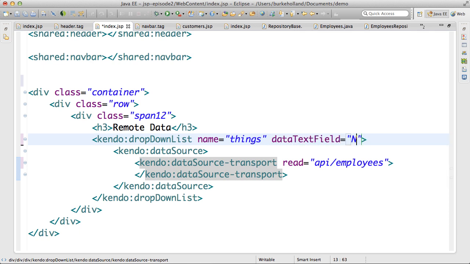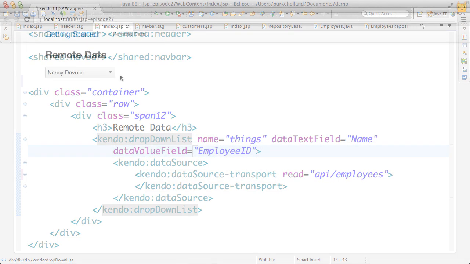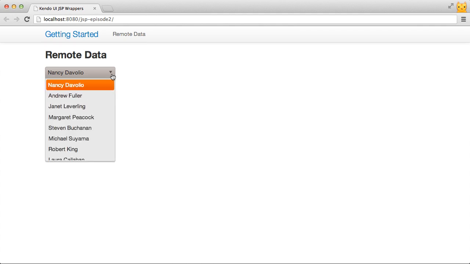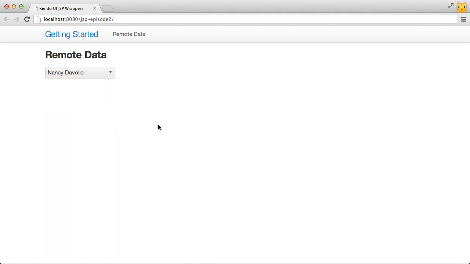We will be using the API/employees URL to get the data. I'm also going to tell the dropdown list which field on my data source has the text to display and which one will have the value to set as the item. Now, if I refresh the page, I can see the dropdown list has the employees in it. But how did that happen?